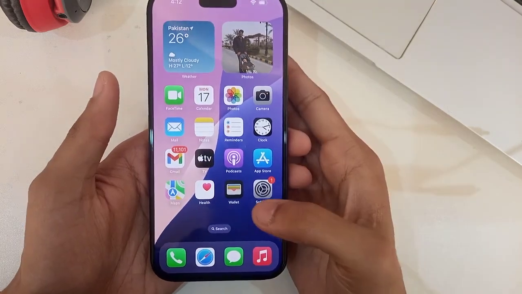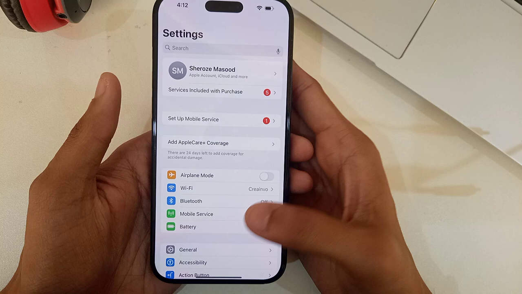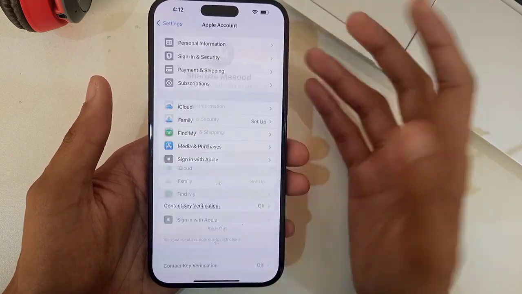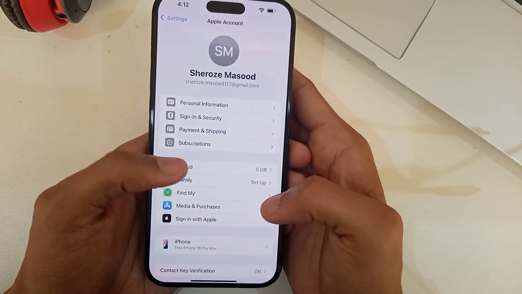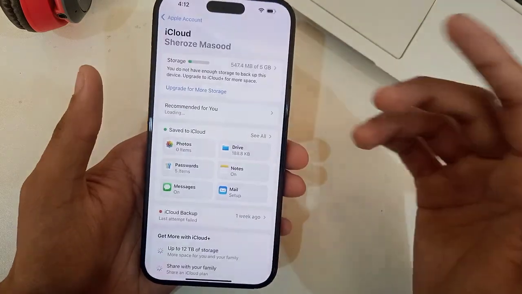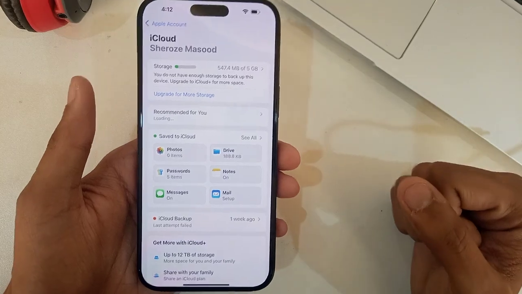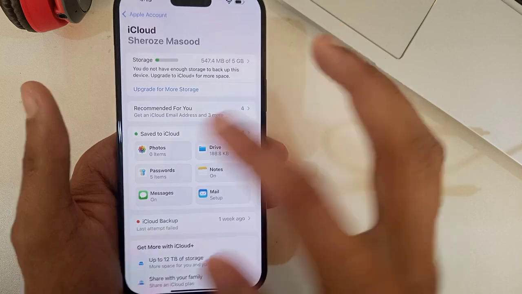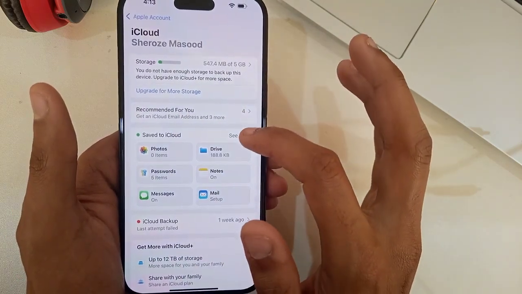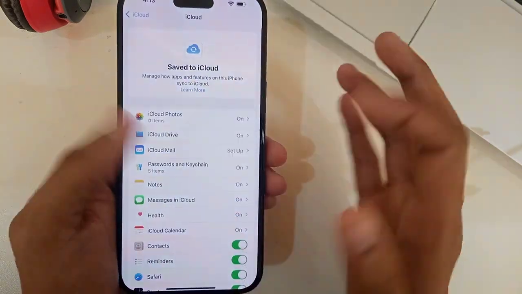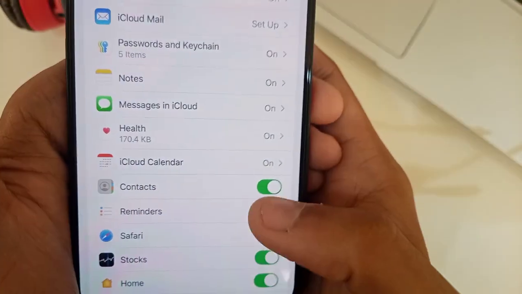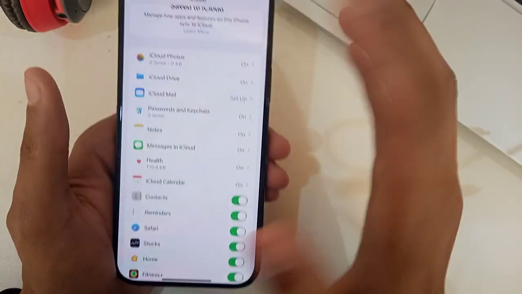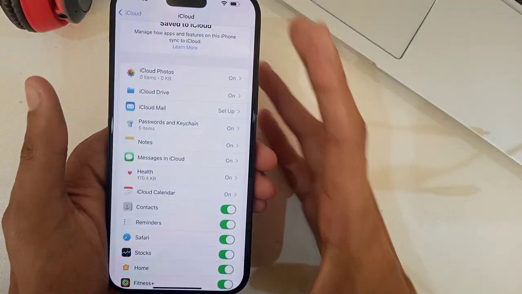What you need to do is just go to the settings, and after going to the settings you need to go to your Apple account here, and after going to your Apple account you need to go in your iCloud if you want to recover your contacts from your iCloud. If it is stored in your iCloud data, what you need to do is just go over to the See All option here. It will open up all the apps, and there's an option of contacts. You just need to turn on the sync button. It will automatically download your contacts from your iCloud to your iPhone.